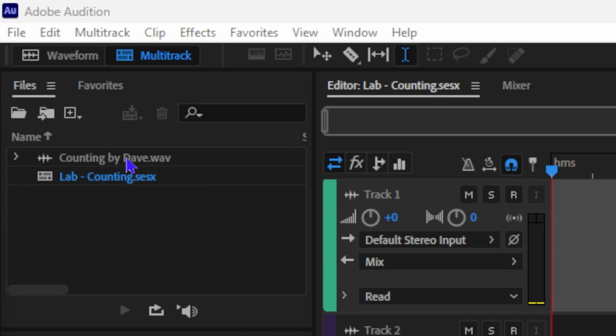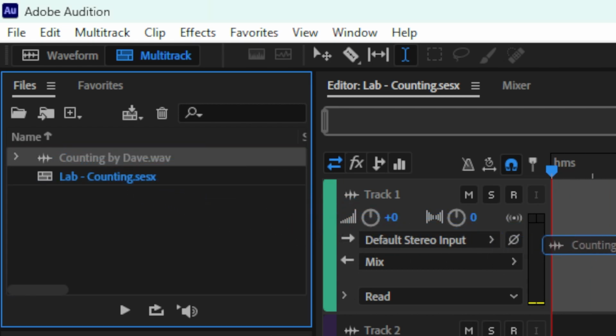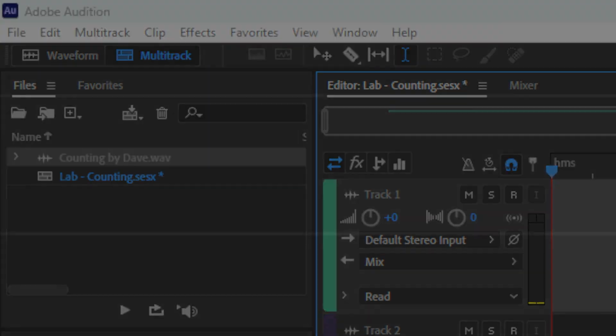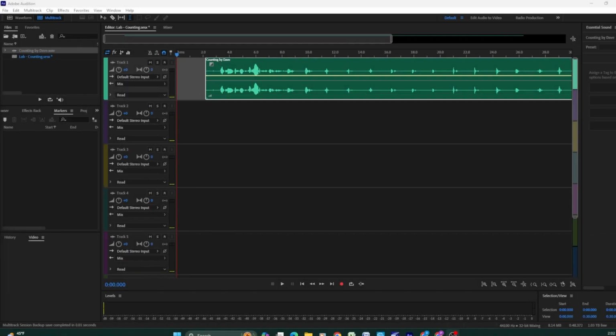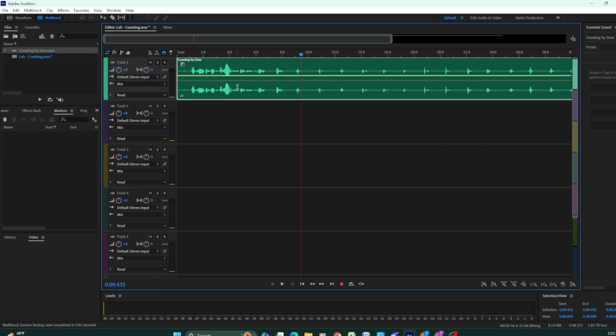So I'm going to grab this file. I'm going to left click and drag and drop it over here to track 1. And in case you didn't really see that, let me do this from the broader view. So I'll go up here, Counting by Dave, click and drag it over here, and here it is. So what you're going to do is edit this, and you can see that I'd like it to be done on tracks 1 and 2.